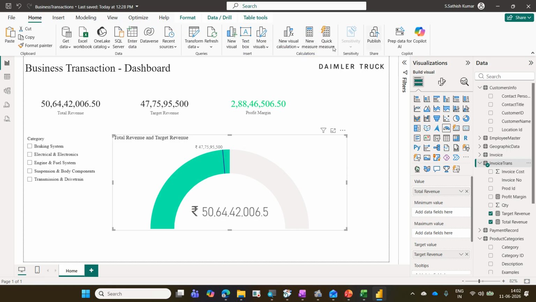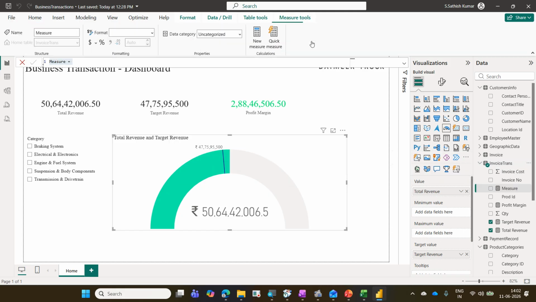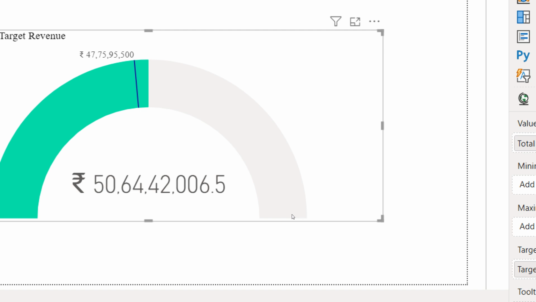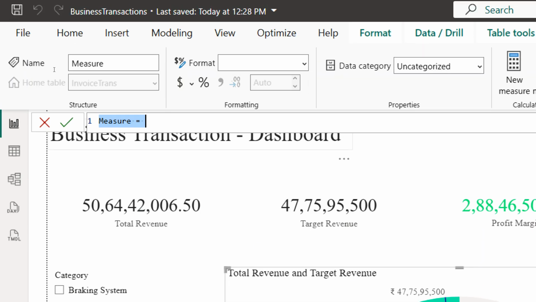What is the name of the measure? This measure I'm specifically designing to fix the maximum value for my gauge. So let us give some name for it. This is for max of gauge. Max of gauge is equal to what? Is equal to total revenue.